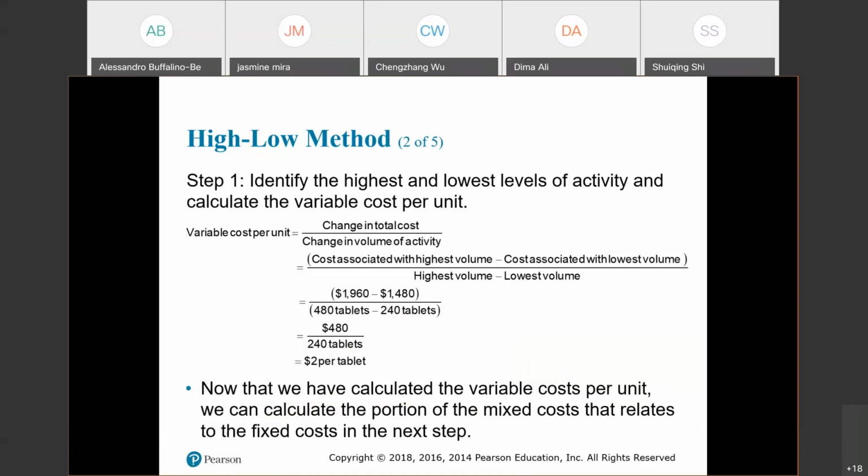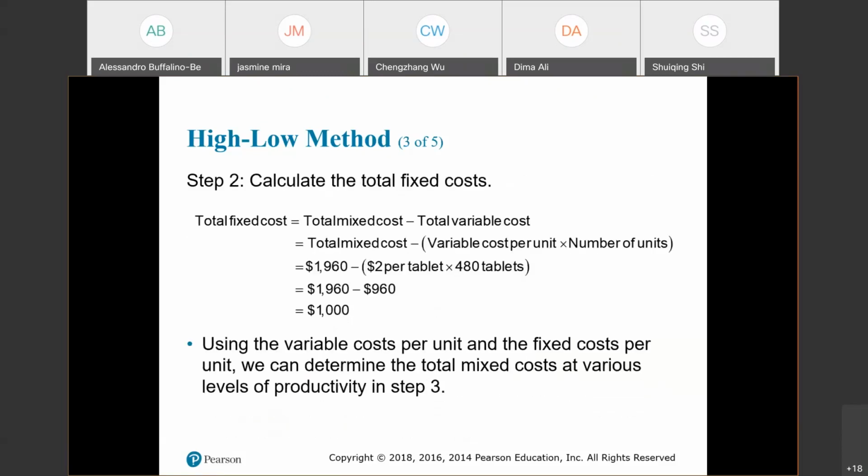Well, this is step 1, to identify the highest and the lowest level of activity, and we get the variable part of the mixed cost. So step 2 is to calculate the total fixed cost. Let's see, how do we do that? We use this formula: total mixed cost minus total variable cost, which is calculated in step 1.